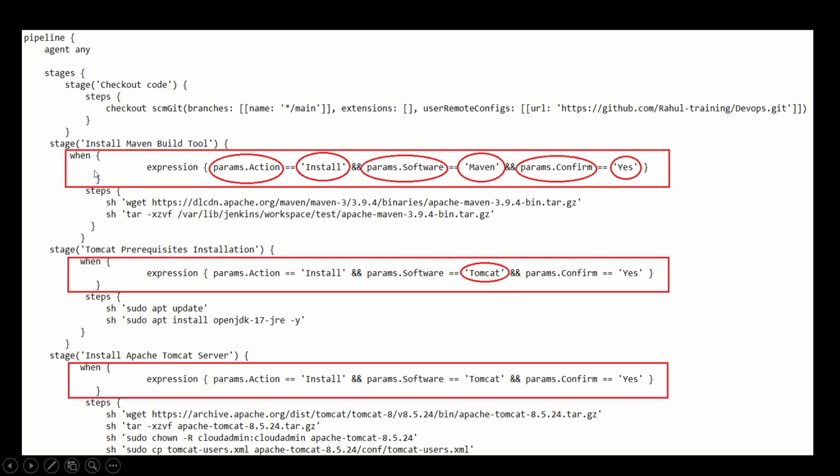How? Suppose we go to the build section and select the param action as install, select the software as Maven, and confirm yes, and then trigger the pipeline. Then only this section of the pipeline will get executed, and the rest of the pipeline will not get executed because the condition is not met. In this way we can use only this particular stage from the pipeline.